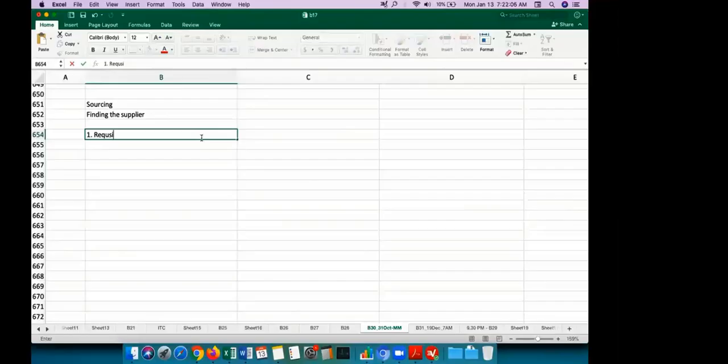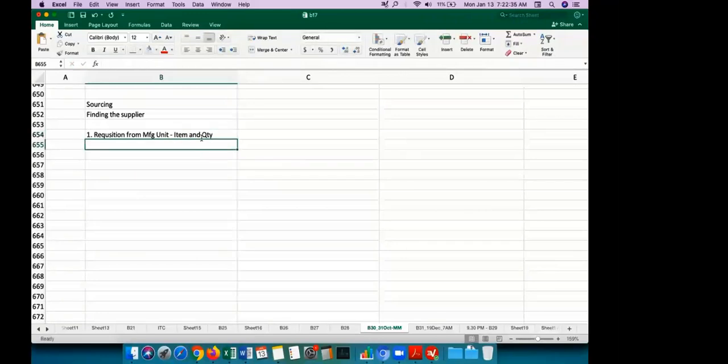First, it starts with the requisition, basically. A requisition will be created, maybe from the manufacturing unit. They will say, okay, we want to manufacture 1,000 laptops next week, so we need 1,000 processors. The requisition will be given for the item and quantity. That's all. Sometimes they will tell the price, sometimes they are not aware of the price. So they will tell the item and quantity.